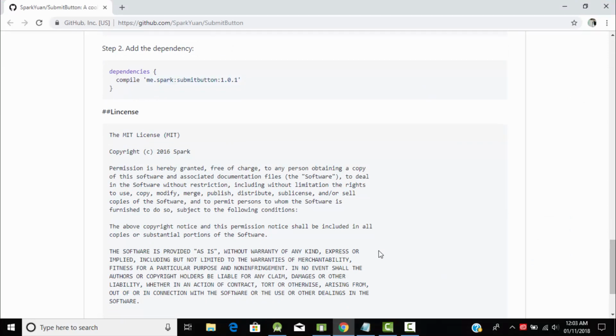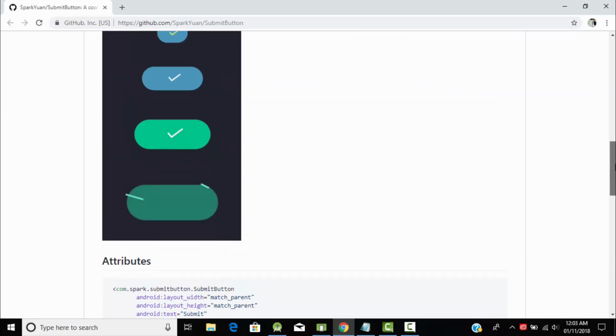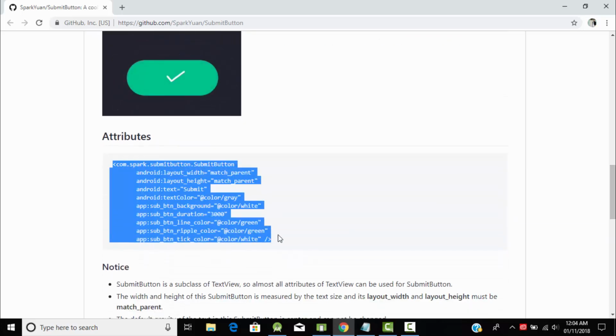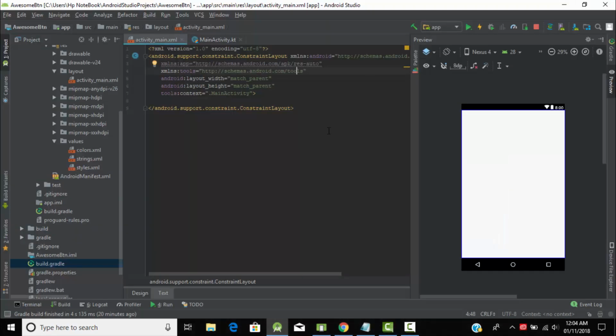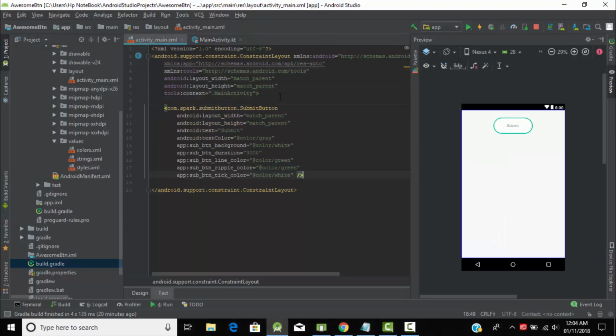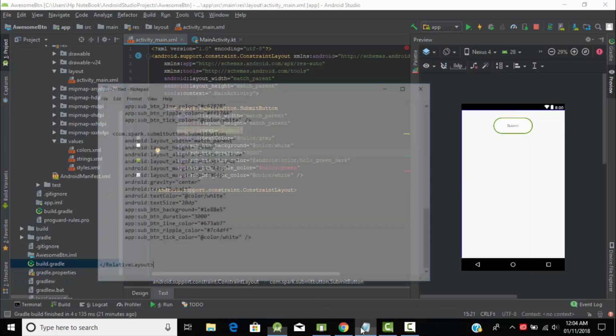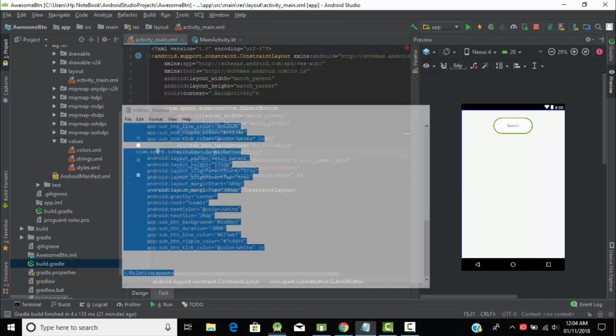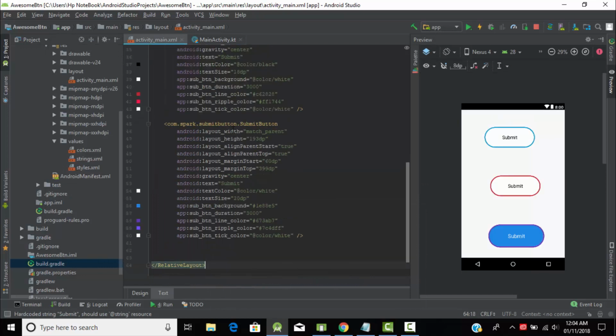Now here are some license agreement it has been given. If you want, you can read this, otherwise you can directly use this animation. Copy this XML code and paste it into our XML file. As you can see, the button has been created. Here are some errors for this button. I had developed an UI, so I'll copy this UI and will paste it here instead of that.